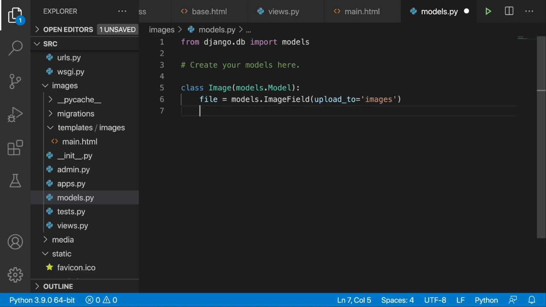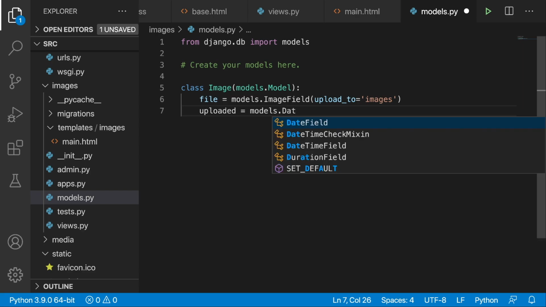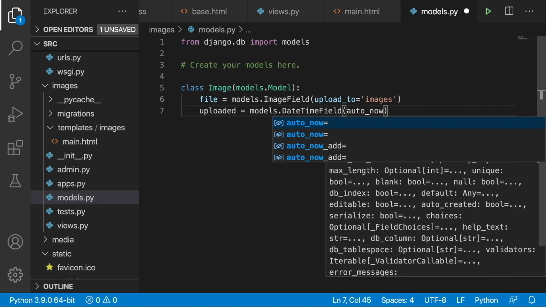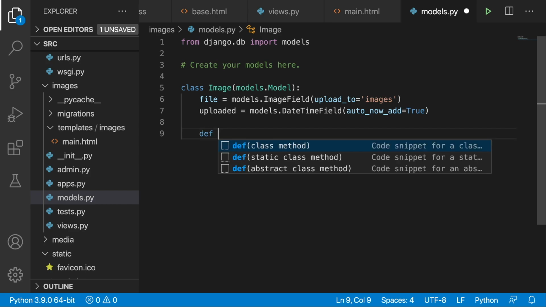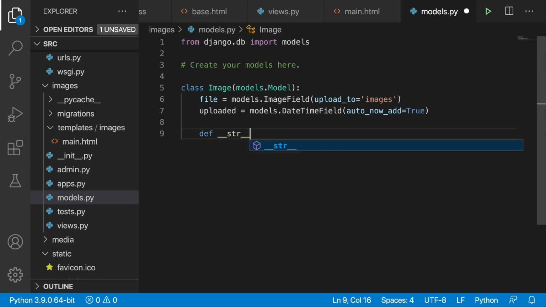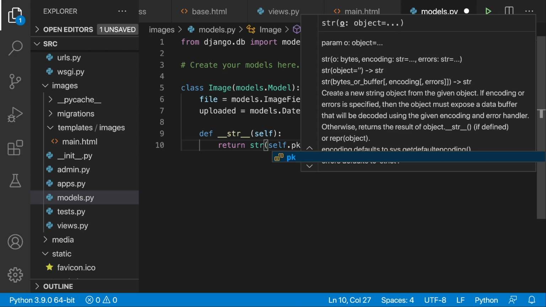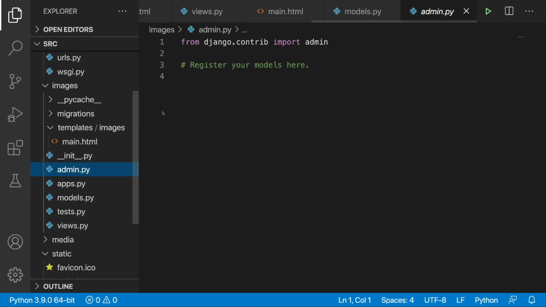So we will have file and then another field, uploaded, and this is going to be a models DateTimeField with auto_now_add equal to True. And let's provide a string representation, and let's return str(self.pk). All right, so I'm going to save this and I'm going to jump into admin.py.